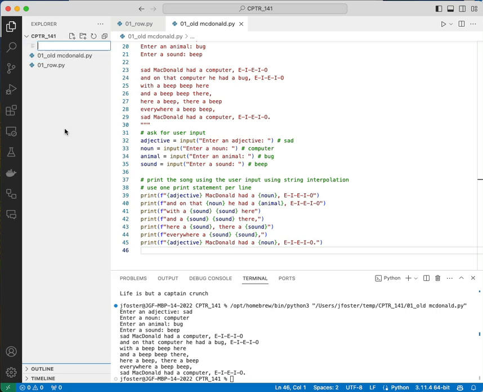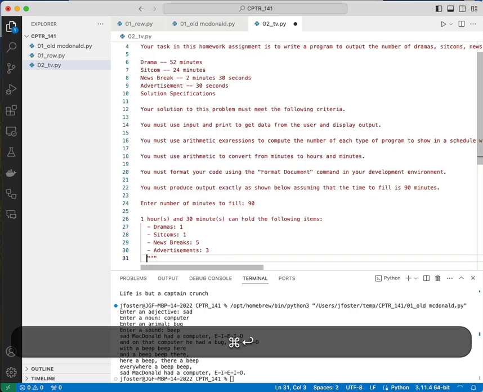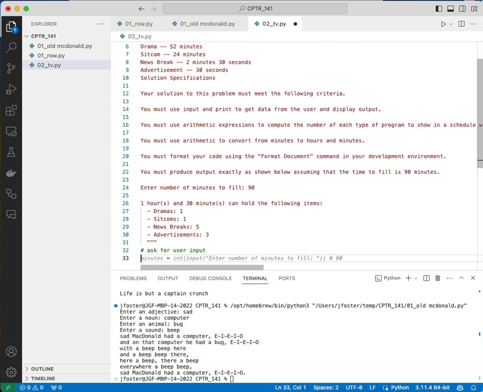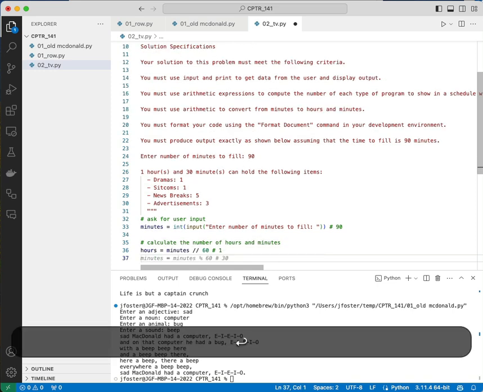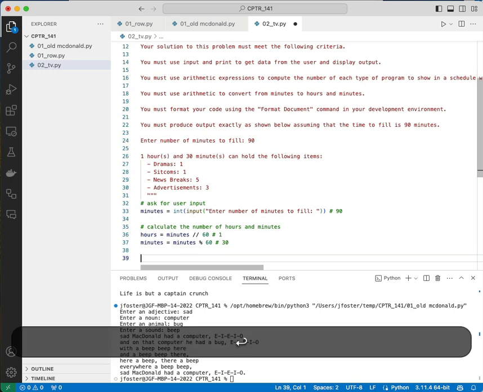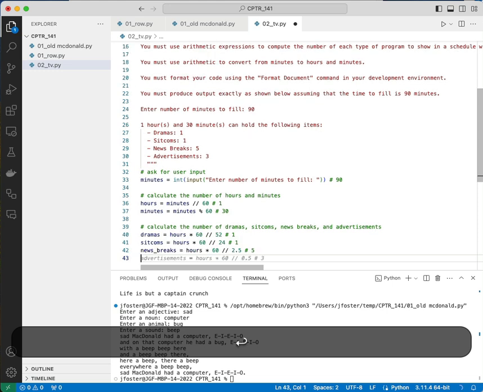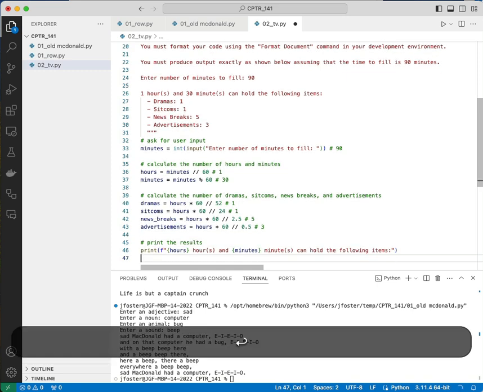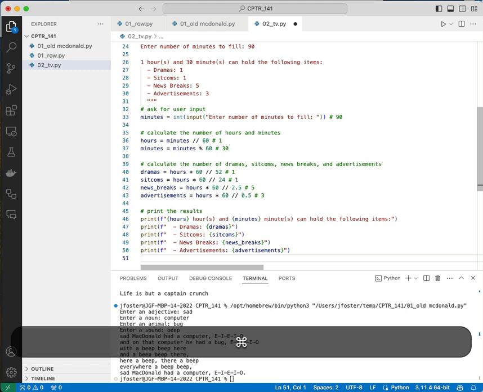Next, we're going to do some TV program scheduling. This one is going to be a bit more complicated. Here, we're going to enter some number of minutes to fill, then press enter, calculate number of hours and minutes. So it does some nice calculations for hours and minutes. And then again, a blank line to calculate the number of dramas, sitcoms, news breaks, advertisements, a blank line to print the result. It tells us this is again following the instructions. It's looking very much like the output we were expecting.